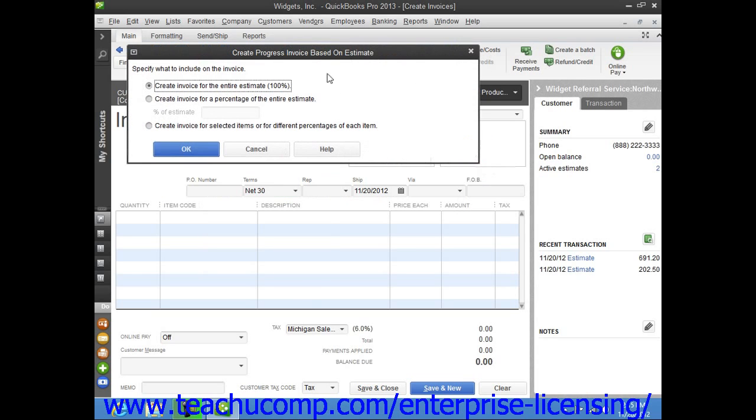In the Create Progress Invoice Based on Estimate window that then appears, select the option button for the invoicing option that you want to use for the invoice. You can select either Create Invoice for the entire amount, 100%, Create Invoice for a percentage of the entire estimate, or Create Invoice for selected items or for different percentages of each item. If you select the first option, then click the OK button to transfer all of the items from the estimate to the invoice.